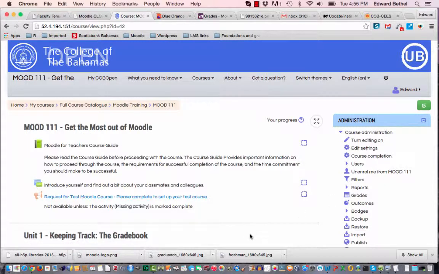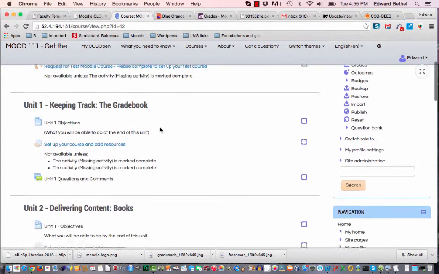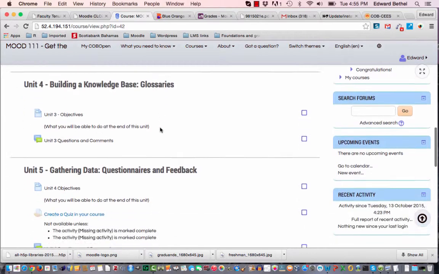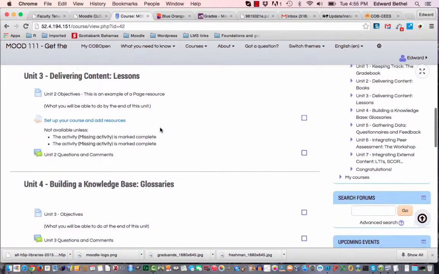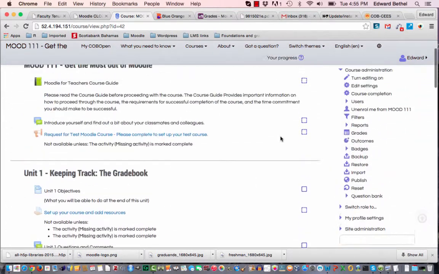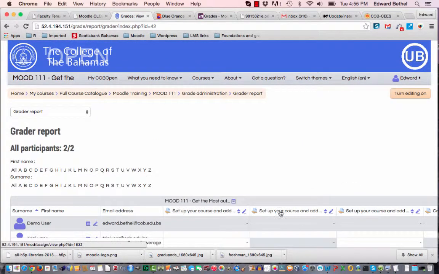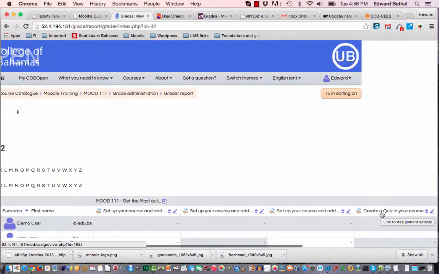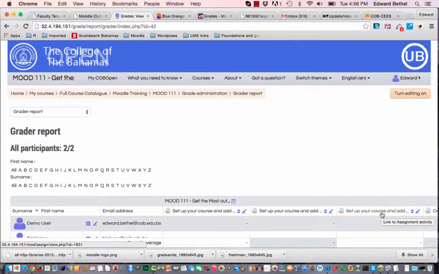So if you look at the course that I have here, I have several activities already created, in Unit 1, 2, 3, 4, none in 4, 5, and 6. So when I go into the gradebook, by clicking on grades in the administration column, I'll see that those activities are already automatically entered into my gradebook. And that's true of any activity that you set up, whether it's a quiz, an assignment, whatever the case might be.